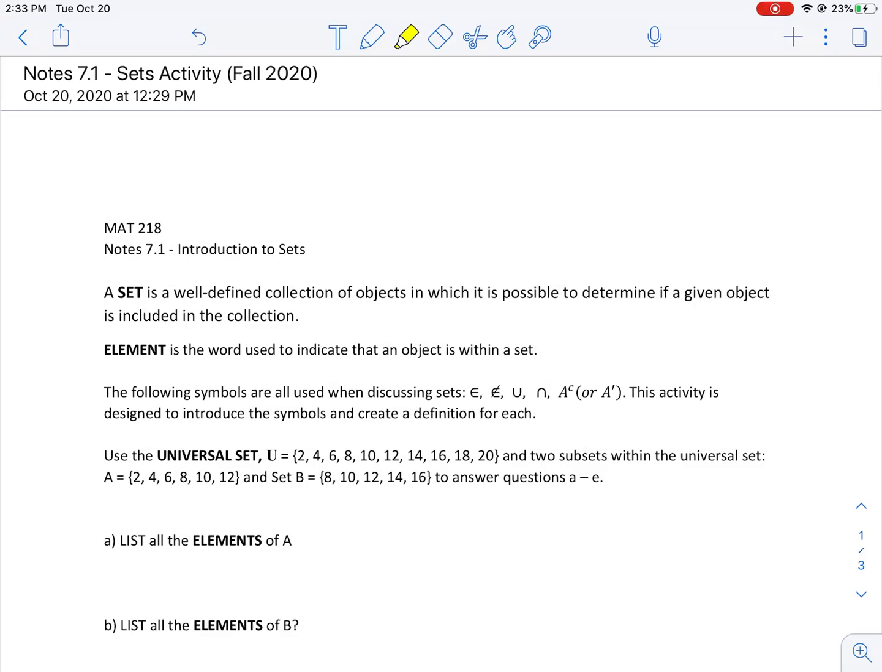Hello class, in this video I will be introducing the concept of a set along with some of the terminology used when discussing sets. Let's begin.